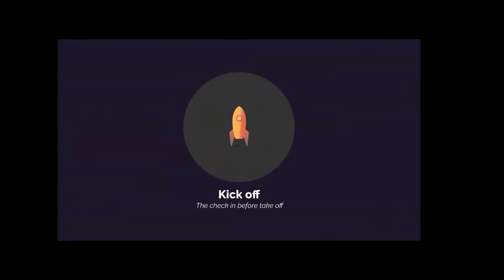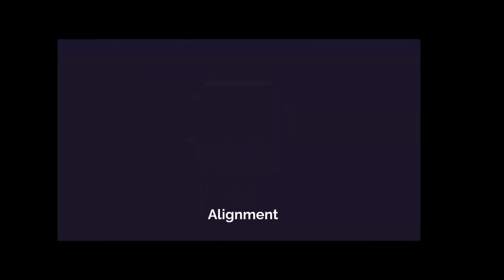And the kickoff is the check-in before takeoff, right? So if you think you're about to go on a space adventure, you want to make sure you got all your supplies. You want to make sure you know where you're going. You want to make sure you got everybody on board and all the skills required so you don't get lost in space like the Robinsons. So the most important thing in this kickoff is alignment, right?